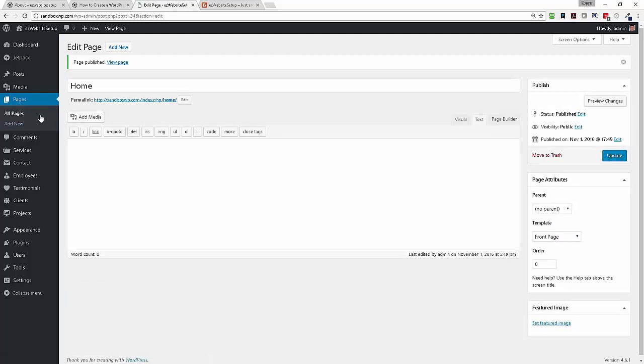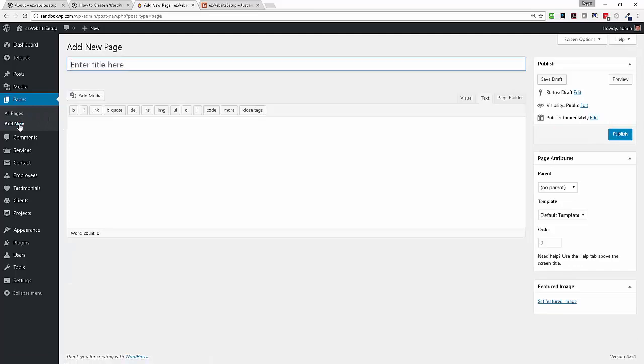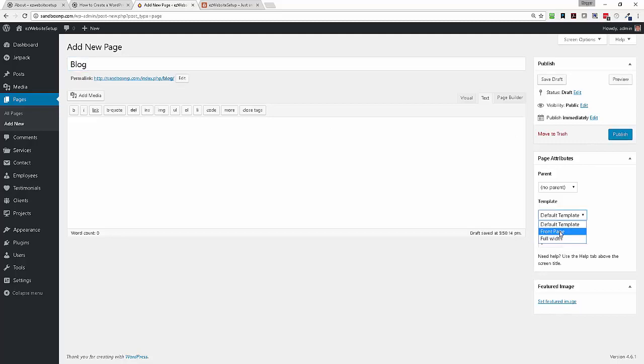We're going to click on Add New again, and type blog, and from the template drop down, we're going to select Front Page, and click on Publish.